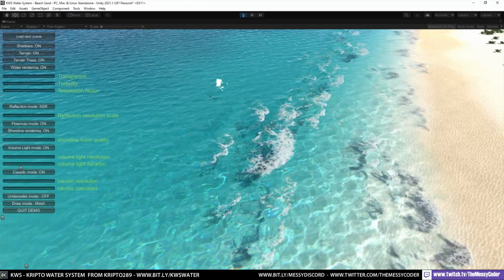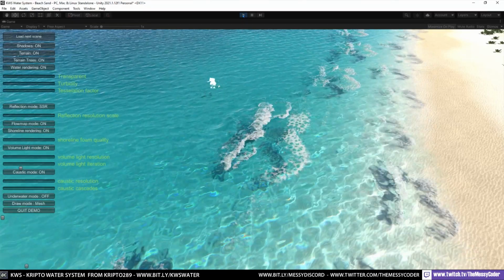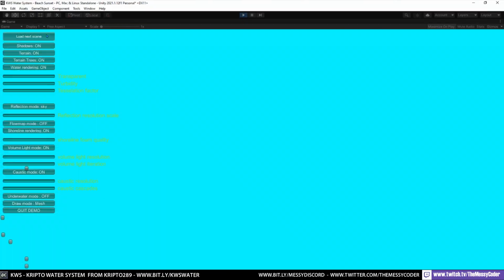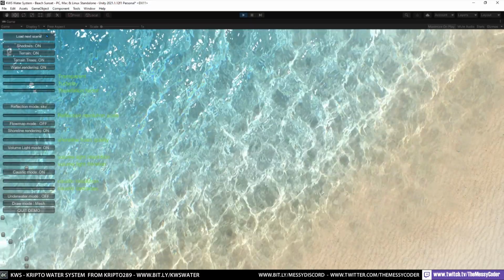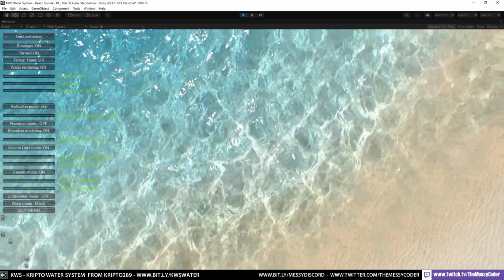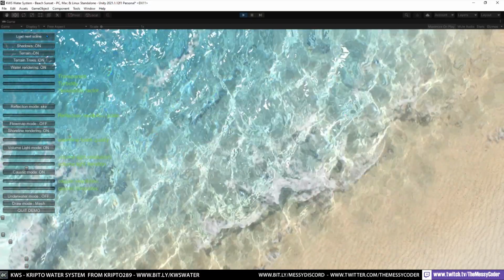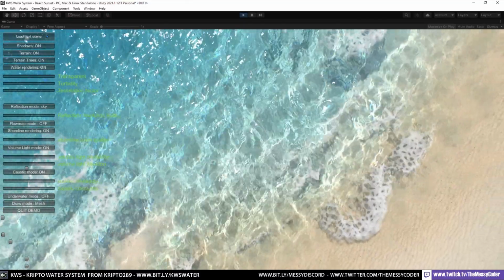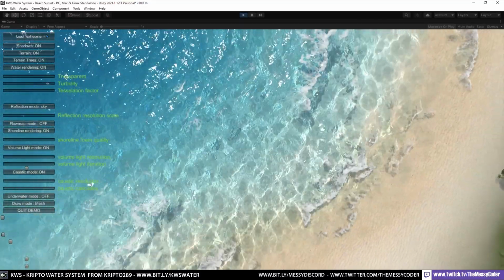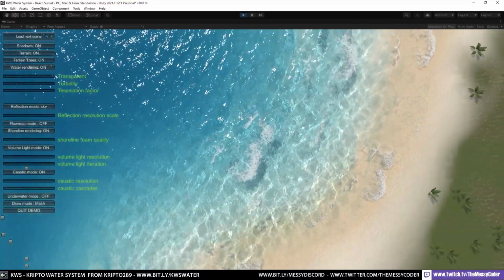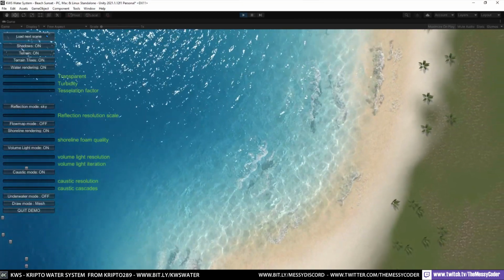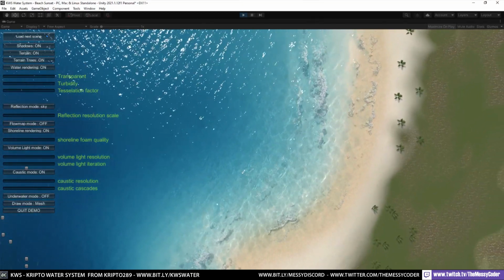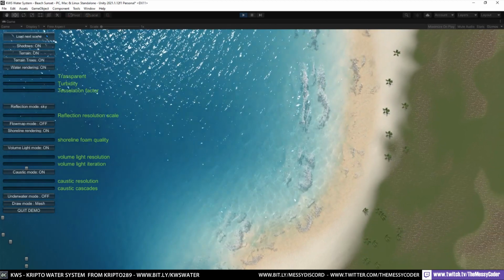Looking lovely. Beautiful stuff. Oh my word. It's so simple to just use this water system. It really is. Here you go. There's another view. It is like watching a video. It's just like watching a video. It really is. Look at it. Stunning stuff.